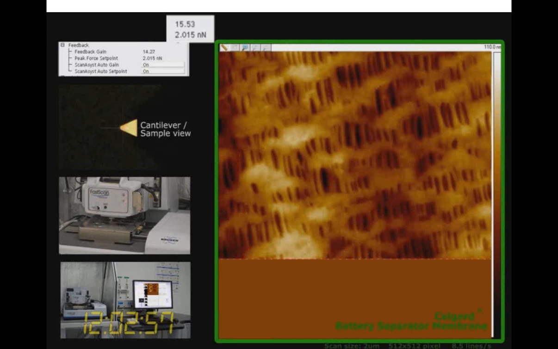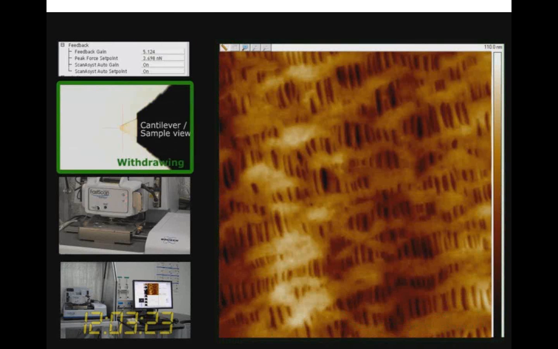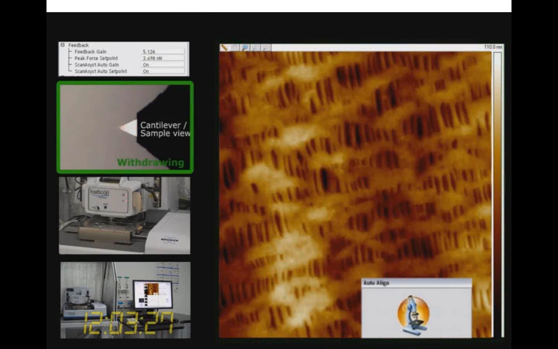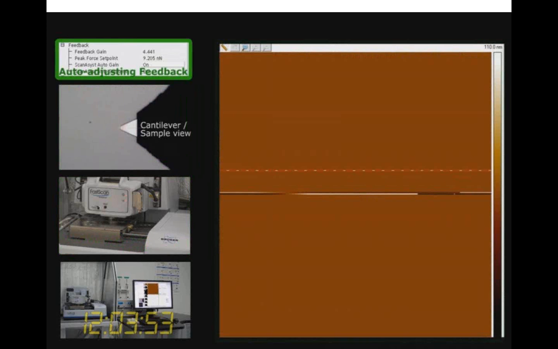So we made this actually a little bit more complicated. Instead of just scanning a bunch of locations on one sample, where you would say, once I figure out what my feedback parameters are, I don't have to change them anymore, we actually choose a variety of samples for the specific video. The last sample shown was CellGuard, which is a battery separator membrane.